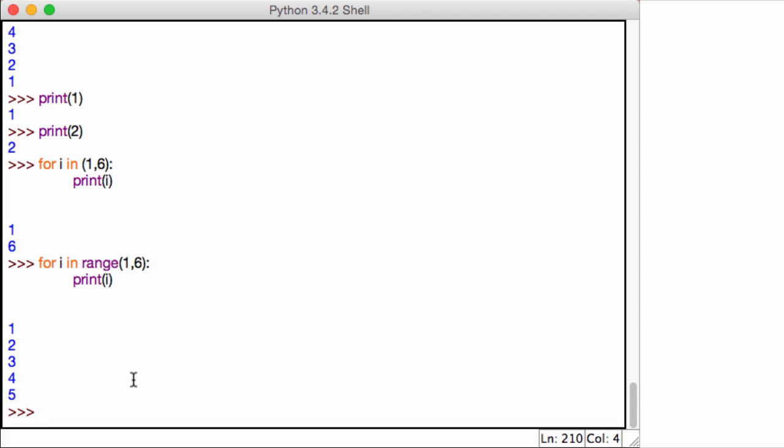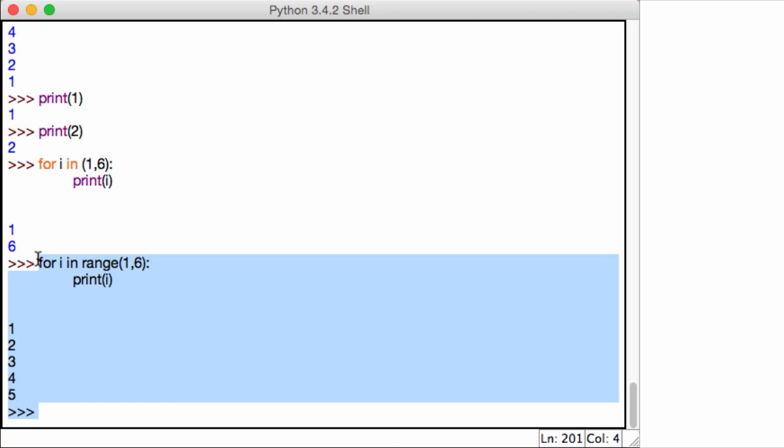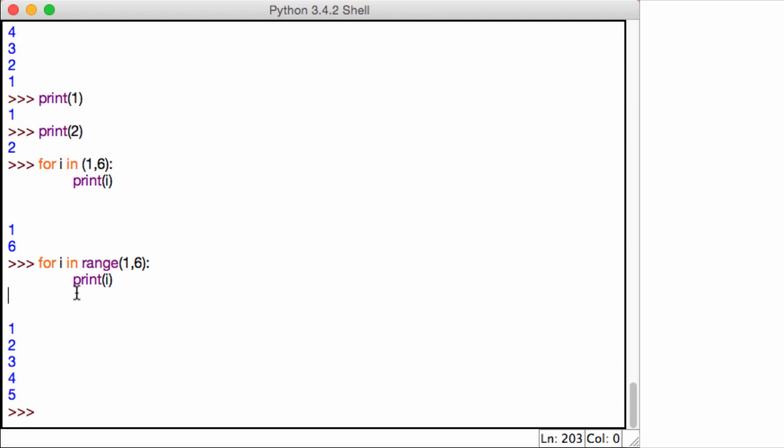Now, in the next lecture, we're going to talk about while loops. So this lecture was a brief introduction to for loops. I just wanted to give you the idea of how it worked. And in the next lecture, let's talk about while loops.